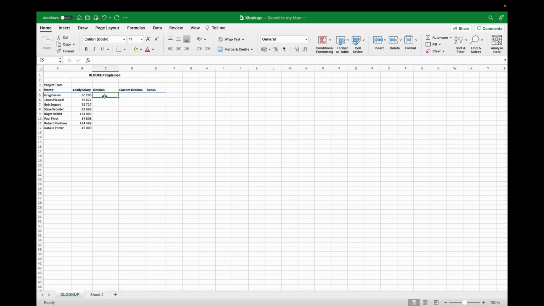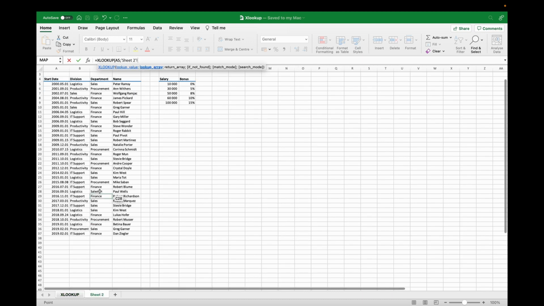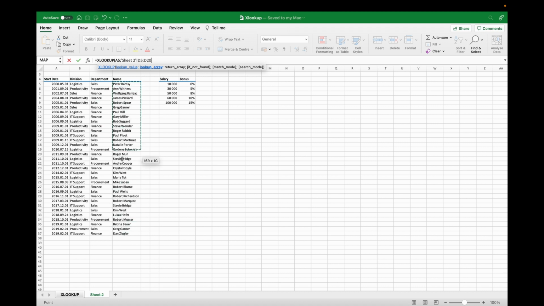Let's start with XLOOKUP. First argument is the lookup value, which is what we are looking for. We are looking for this name right here. The next argument is lookup array. This is the list where we are looking up the name in, which has to be the list of the names, so I will just highlight all of them. Press F4 to fix it, because we plan to reuse it to pull down the formula.